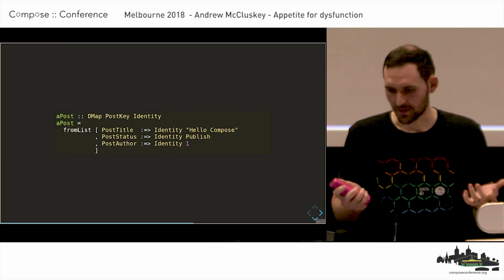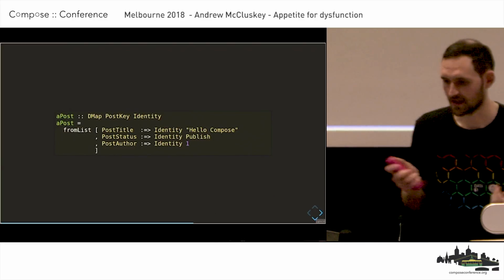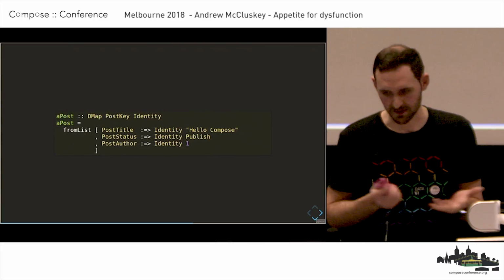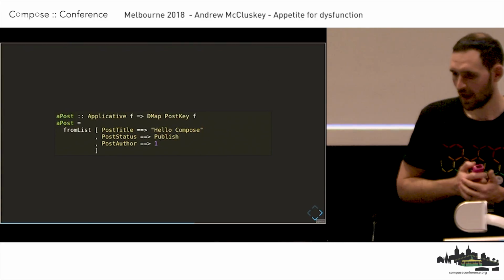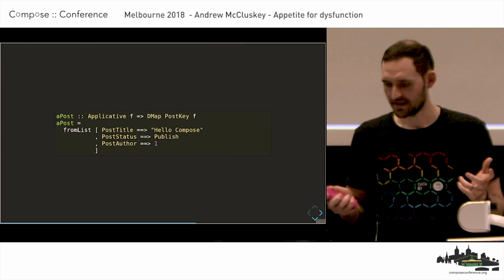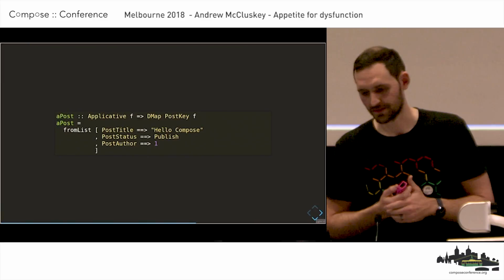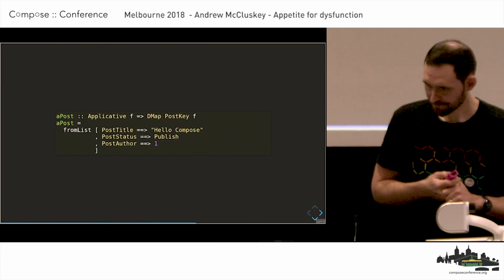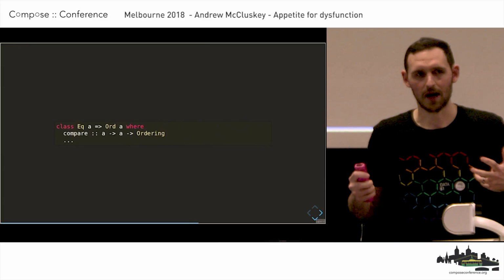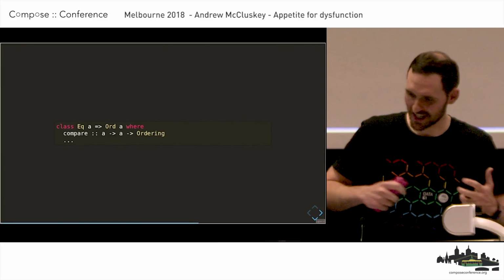To create one of these, we have a fromList syntax, and again we're using Identity here just to wrap each of our values because we need a type constructor there. If our type constructor around the values is an Applicative instance, we get a slightly nicer syntax using this operator. And so we have our type-safe heterogeneous collection.